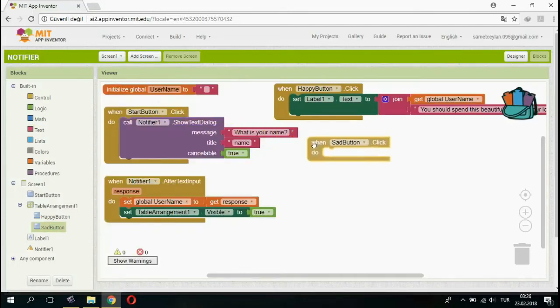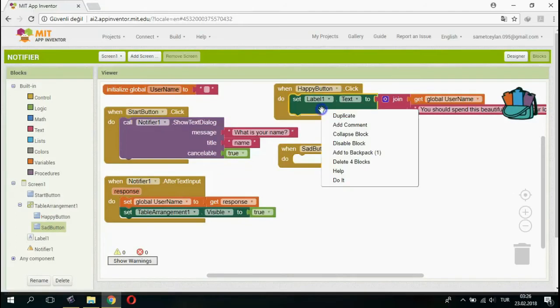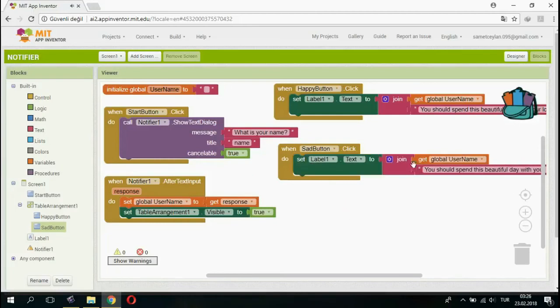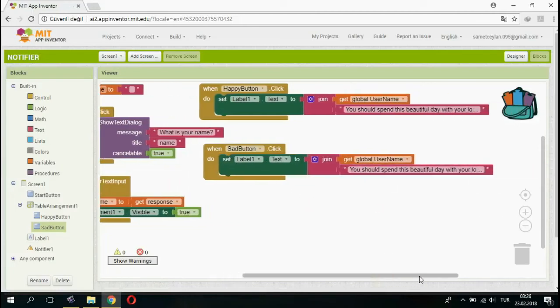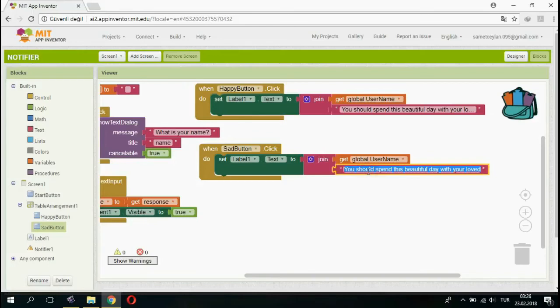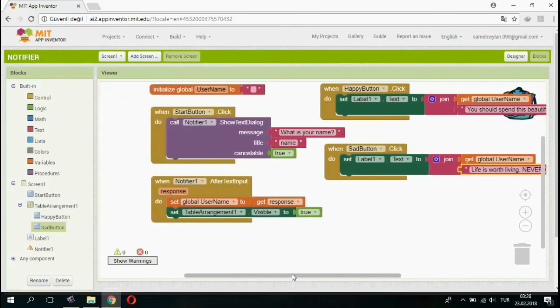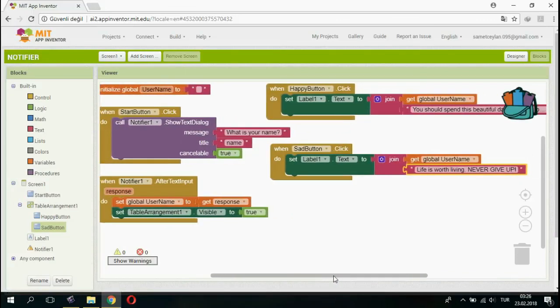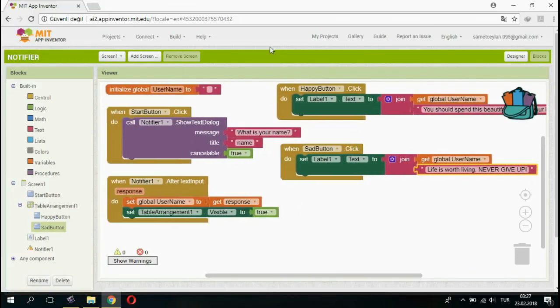If our user is sad, when sad button click, I'm duplicating with right click and duplicate. I'm just changing this message. The message is, life is worth living and never give up. Yeah, our application is ready now.